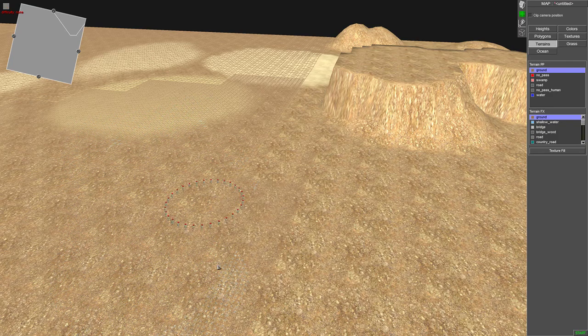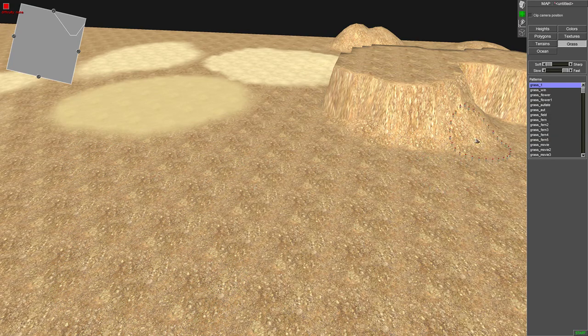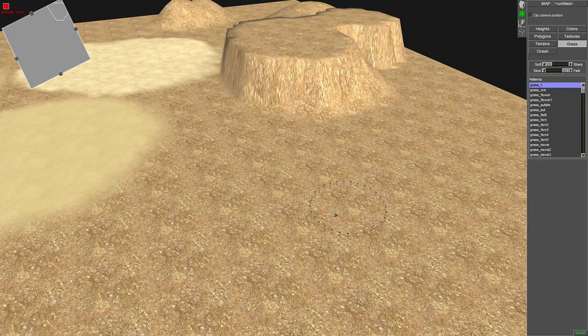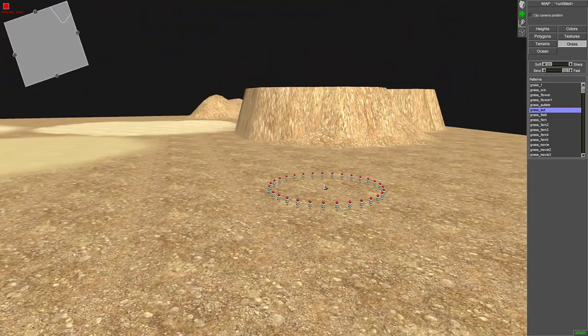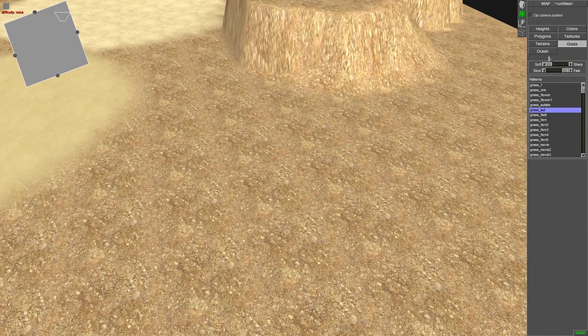Clean that up. So grass. I don't understand why, but I haven't gotten my grass to work, guys. So, I'm sorry about that. I'm going to have to fix that. If anyone knows why, that'd be great to know.